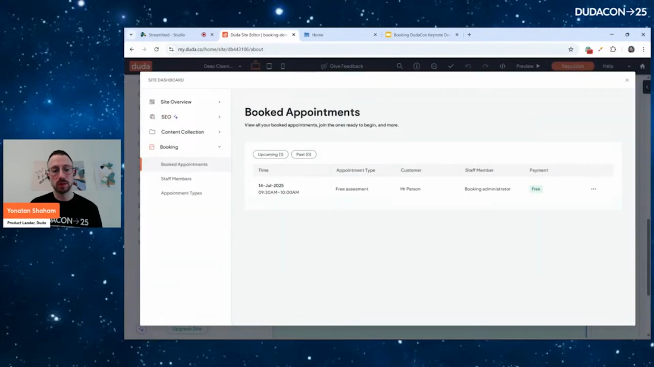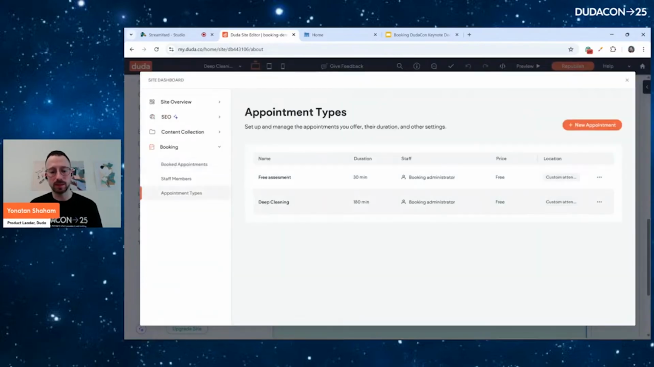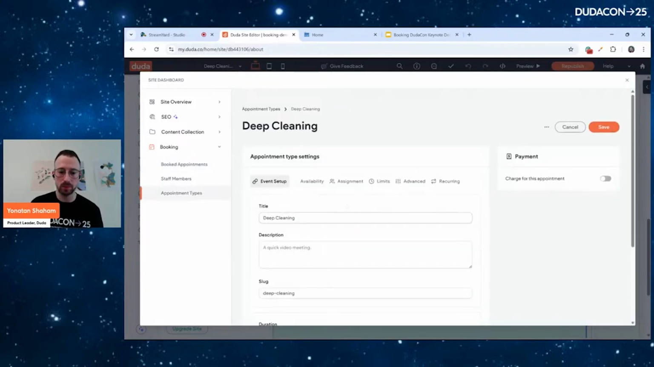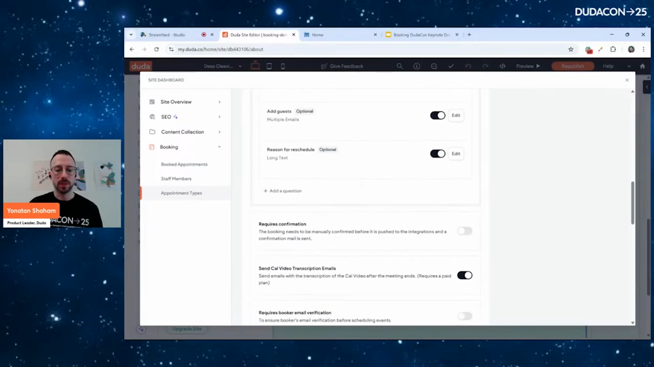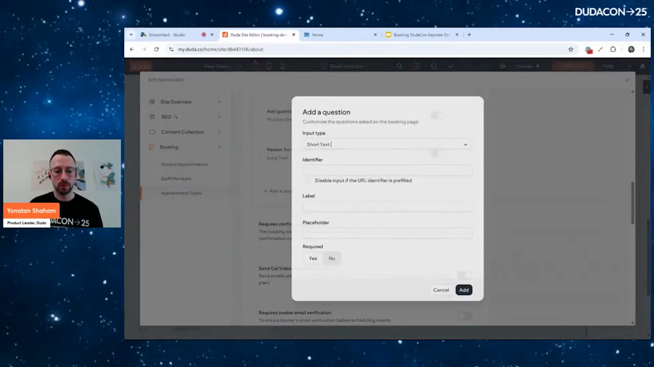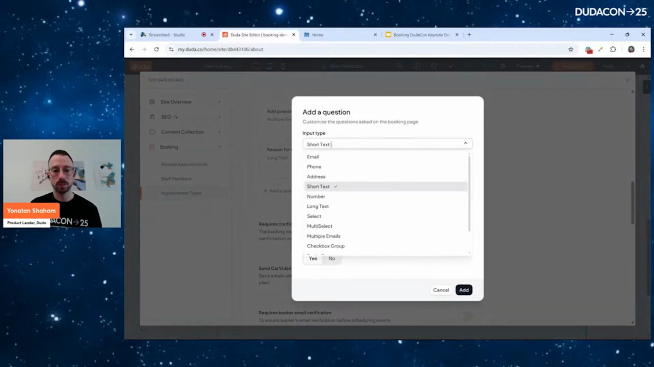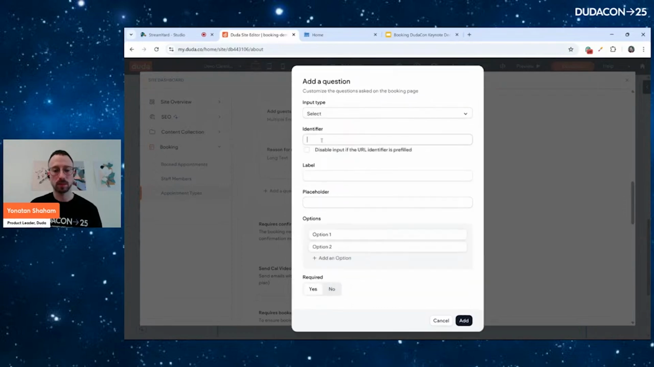Let's say the business wants to know whether this is an office or a house, they need to use this in order to know how to get themselves prepared. So let's add a question here. Make it a select, call it location type, same label. And this can be a home or an office, and let's make it a required question.